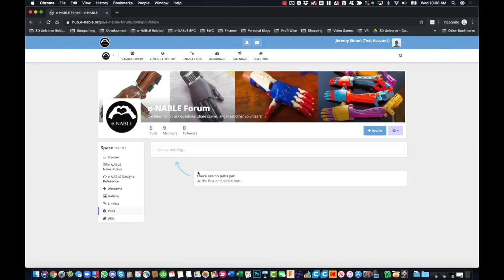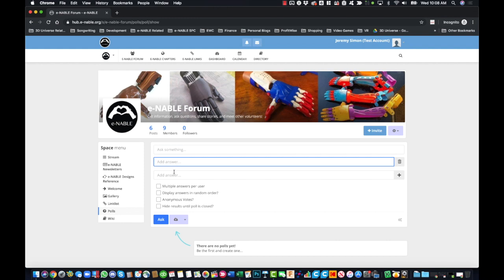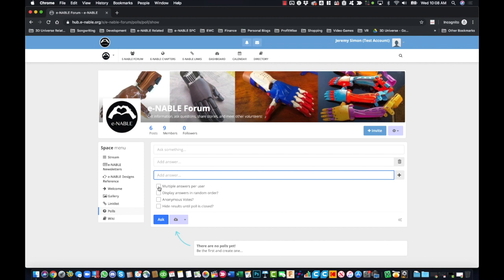Polls is a place where we can do polls to ask questions. So you simply ask a question, and then you provide a number of different possible answers that people can use as voting options. And then you can choose whether or not somebody can have multiple answers. So if you check this box, somebody can then choose multiple answers. If you don't check this box, then people can only choose one answer. And then when you ask this question, it'll create a poll where people can sort of vote and provide feedback.